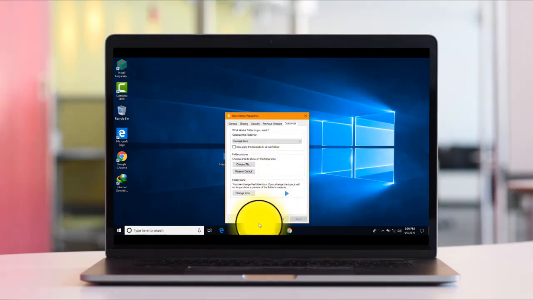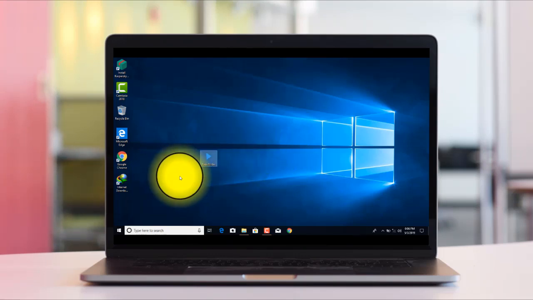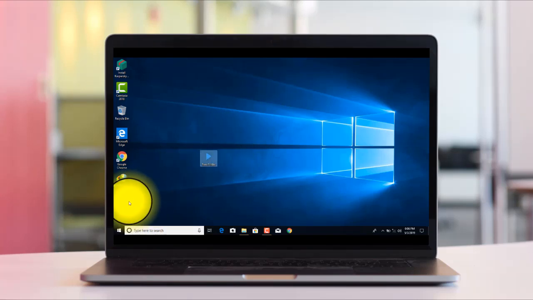Okay. So you can see here, this folder has been changed totally. It's too pretty here.